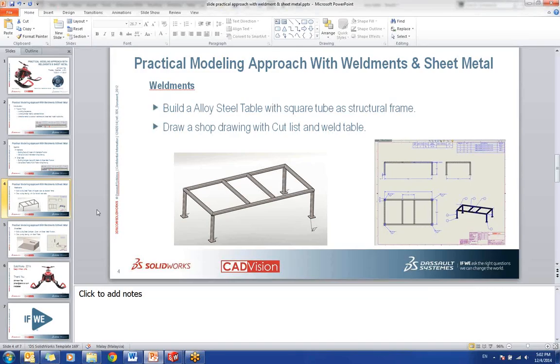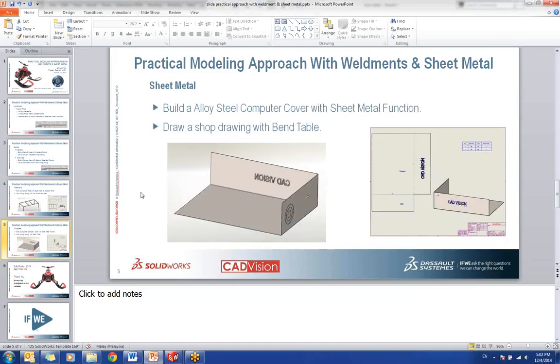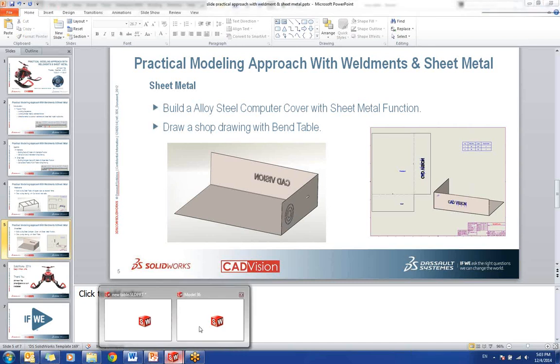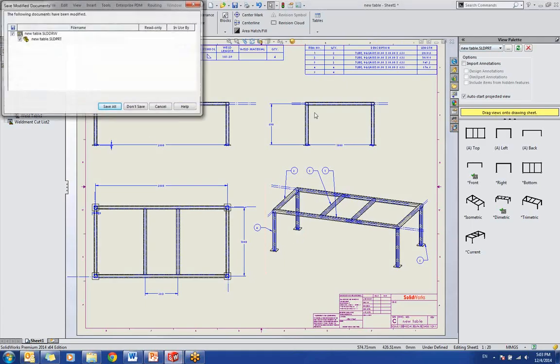Okay, now let's jump to the other half, which is sheet metal. Sheet metal is the same as the Weldment just now, we can also build it very fast by using the sheet metal methods. As the final outcome of this webinar, I will make a sheet metal computer casing with the CADVision logo, vents at the openings and the louvers here. So now let me make the 3D model first. I just close the Weldments first.